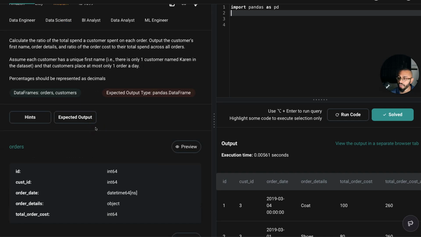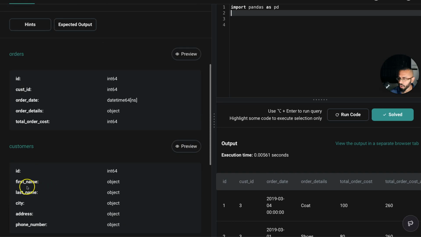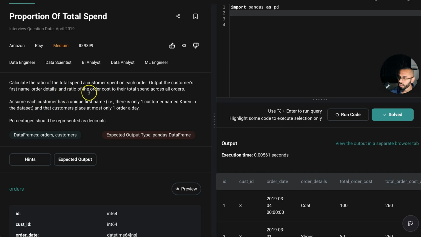Okay, so we have two data frames here, orders and customers. As you can see, we have first name, which is in our customers data frame, and order details is in the orders data frame. We do not have this third field here. We'll have to calculate this. What is going on here? They're asking for the ratio of order cost to their total spend across all orders. When they say there, that means they're asking for a specific customer and they're looking for the total value of purchases made by that customer.